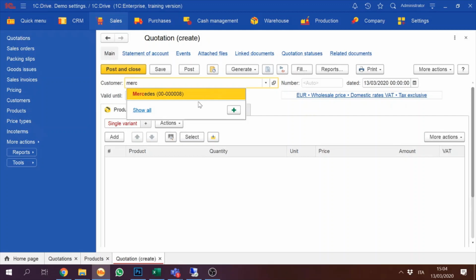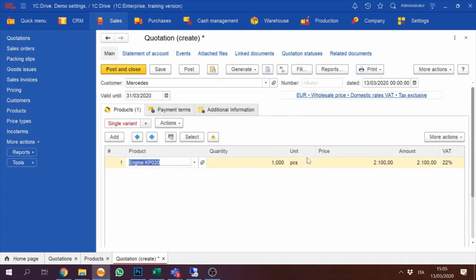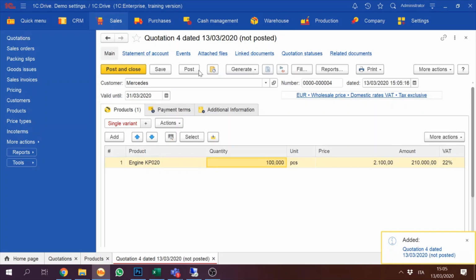Mercedes asked me to supply them engine, to supply the, you see the price automatically. I got it. Later I will show you even discount and so on. Suppose that they are asking me 100 of these pieces. I'm doing a quotation.